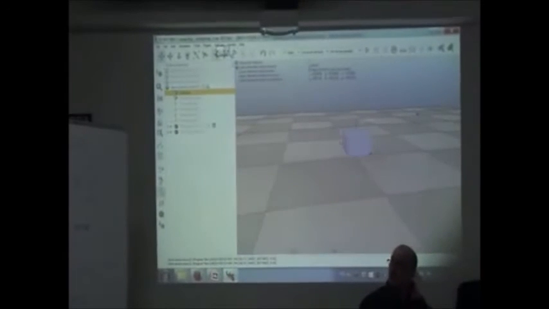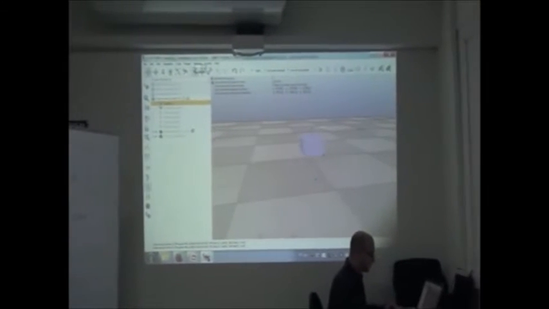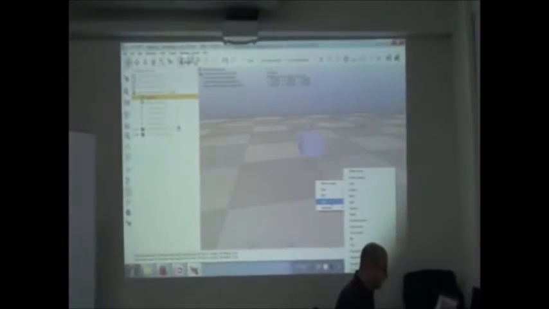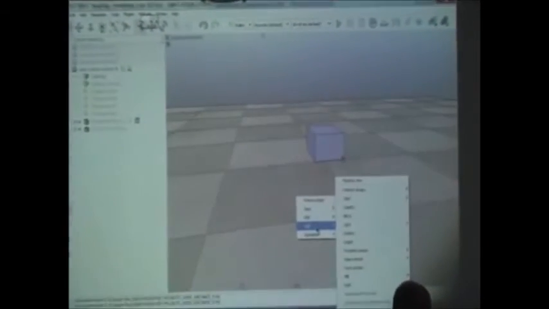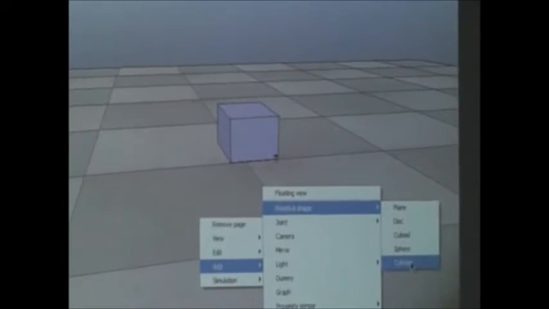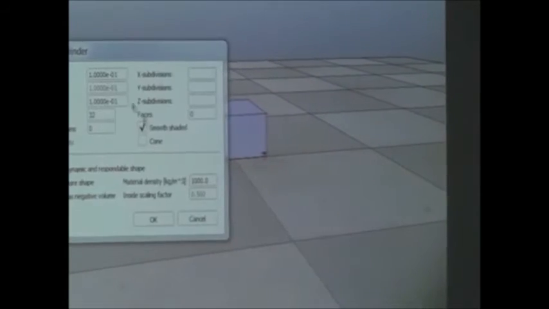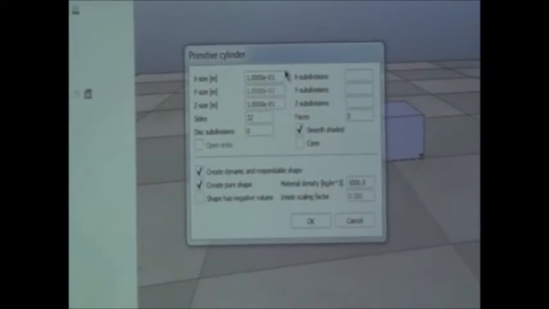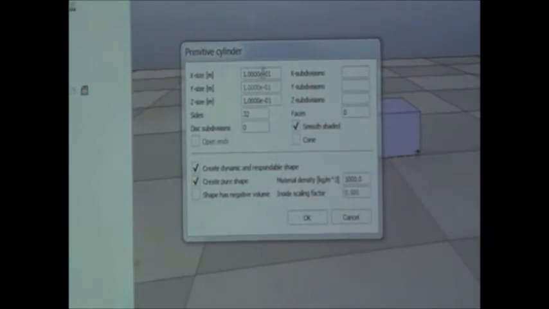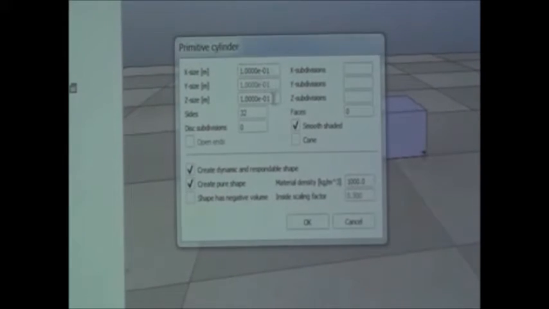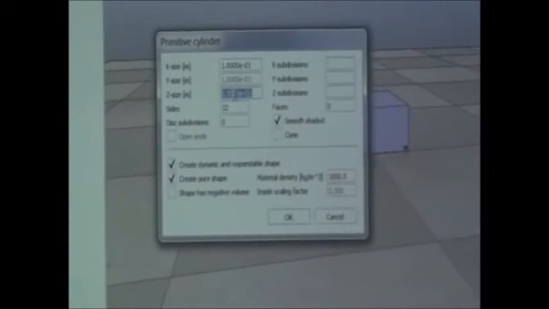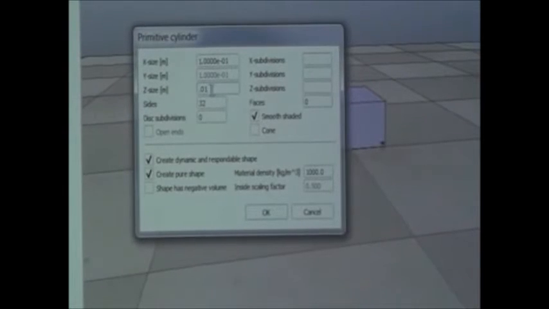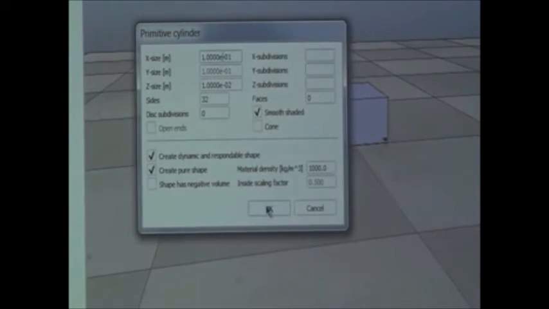Everybody follow? Okay, let's go for wheels now. Let's put some wheels. It's the same: right click, add, primitive shape. Wheels are cylinders, okay? So, cylinders. Now, for my cylinders, the x direction will be the diameter, and the z direction will be the thickness of the wheel. So I put 0.1, this is the diameter, and 0.01 in here. Once it's done, I click OK.